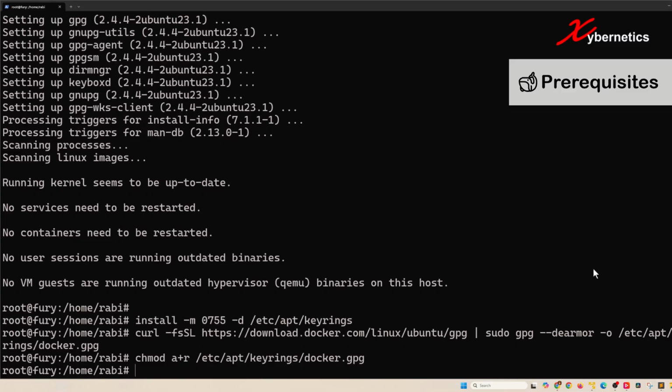After that, I'm going to add the Docker official GPG key using these commands. By the way, do not try to copy or screenshot the command on the video here. I'll make all these commands available in the description of this video.